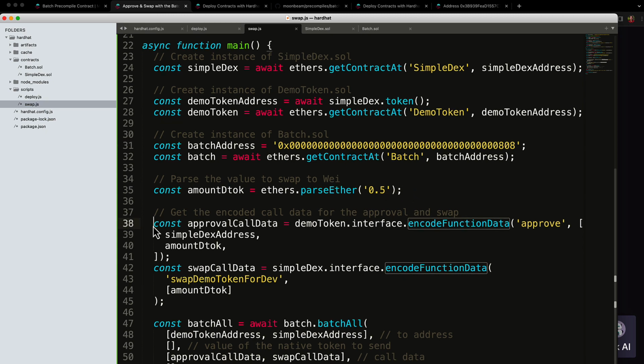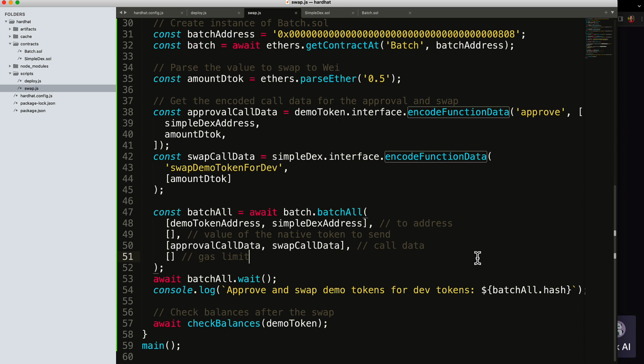Then we prepare the approval call data by using the encode function data method, and we're going to pass it all of the necessary parameters, including the name of the function. We're going to pass it the spender as well as the amount. We then prepare the call data for swap demo token for dev that we'll be initiating. Now note that the amount of both the approval and the swap is the same. Finally, we arrive at our batch all method.